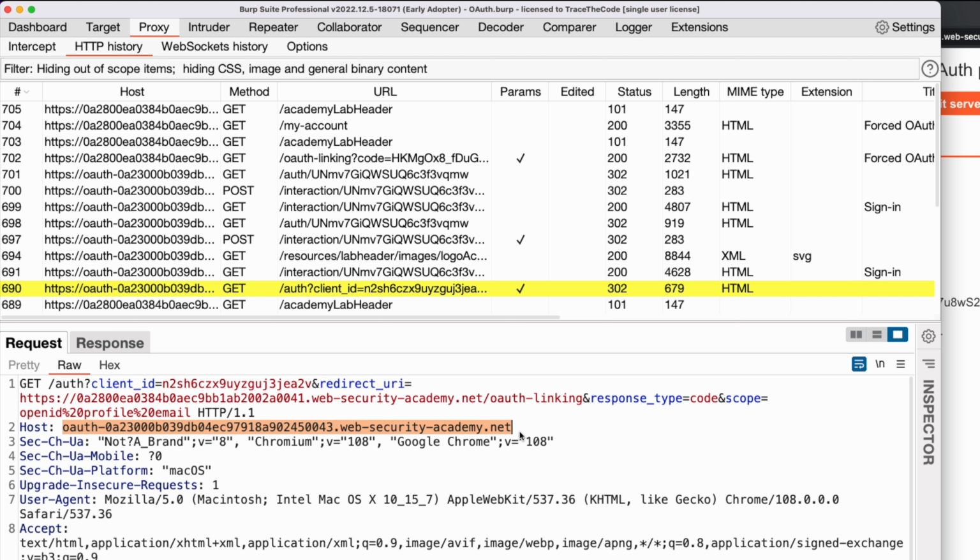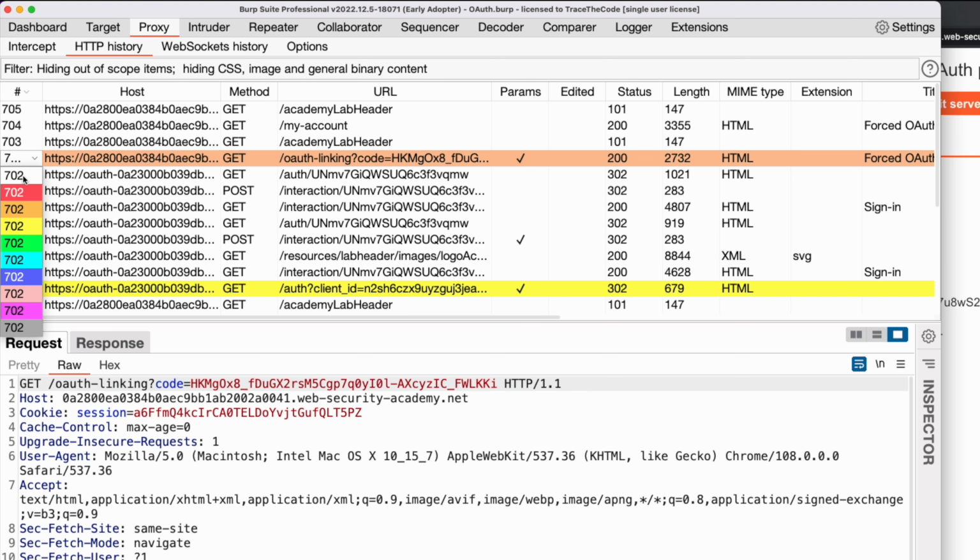Now let's find the second request that we are looking for, which is the request to the blog website callback endpoint. The redirect URL parameter in the authorization request contains the callback URL, and as we see, it is the URL to the OAuth linking endpoint of the blog website. So this is the HTTP request to the callback endpoint, where the social media redirects the user back to the blog website along with the authorization code in the URL parameter.